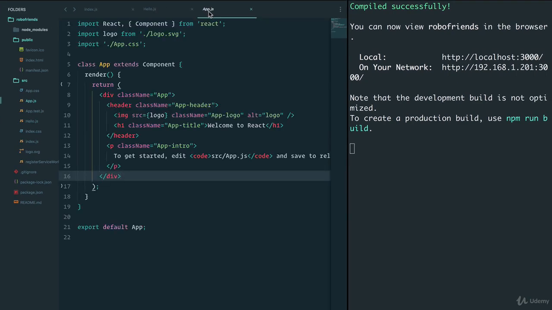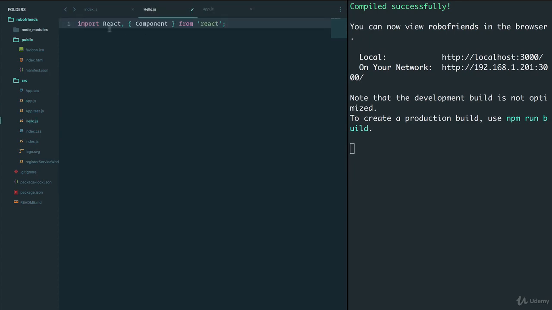Let's use app.js as an example. It looks like we need to import React and Component. So we need to say import React, Component from React. Okay. And the reason we're doing this, again, this is destructuring. Instead of doing React.Component, we can now just do Component, and it means the same thing.